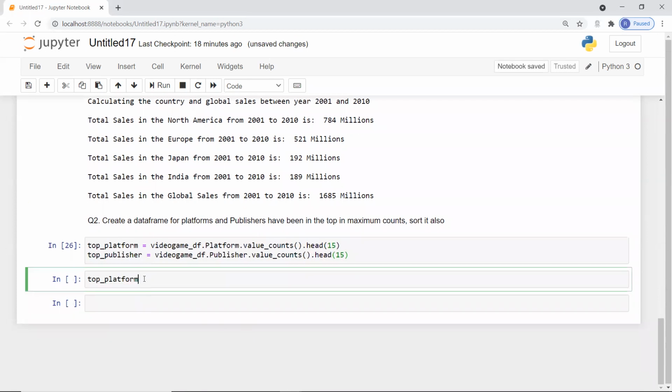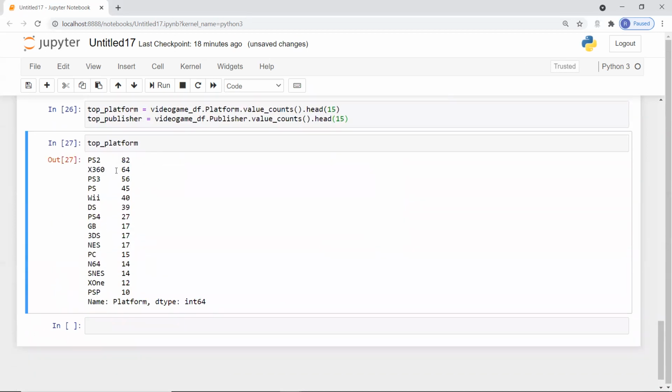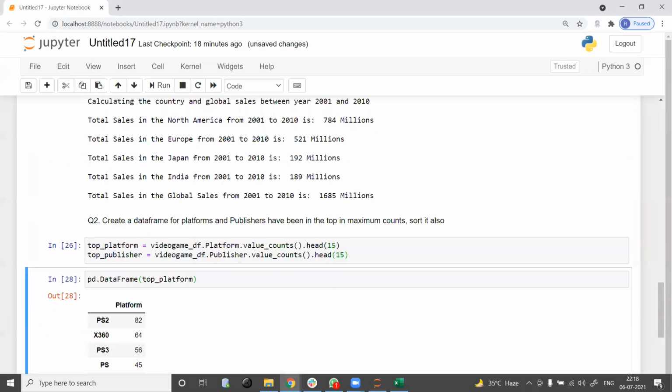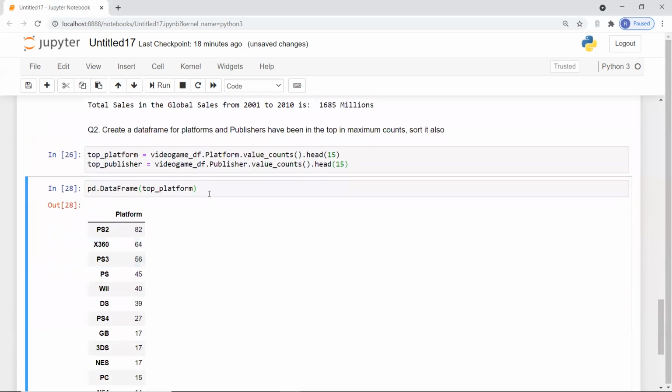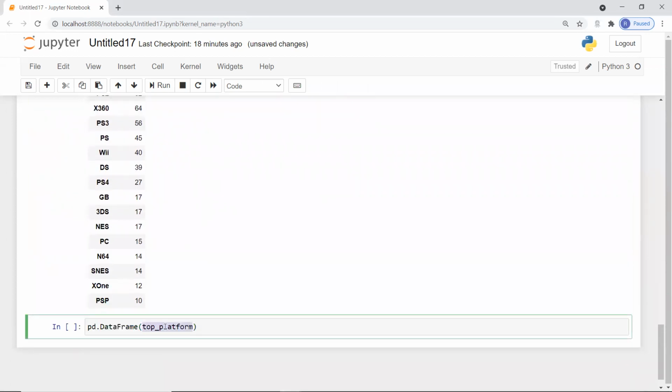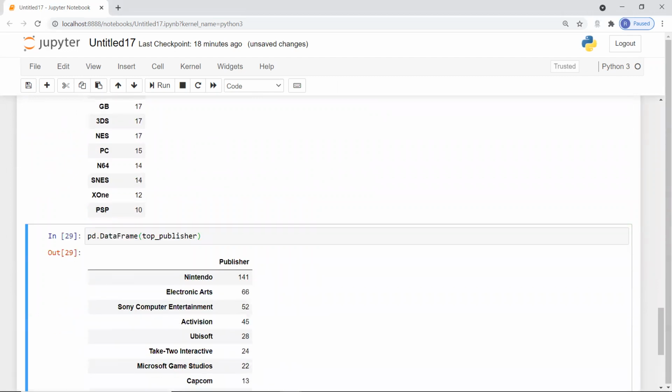So we have top platform. This is my top platform. It's a series, and I can see that PS2 has the highest value, and then PSP is the last. I can just write pd.DataFrame, or I can say data frame, and here we go. We have converted the data into a data frame. Same thing I will do for top publisher as well, and here are the publishers for me.